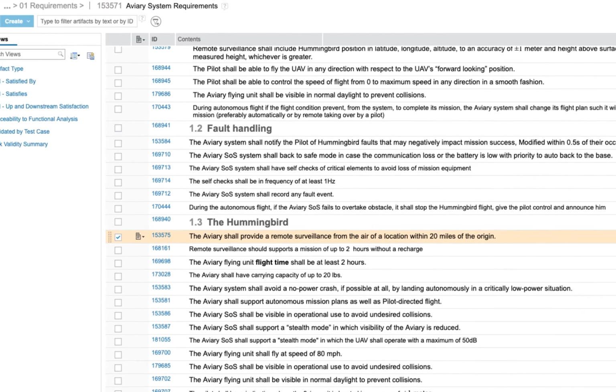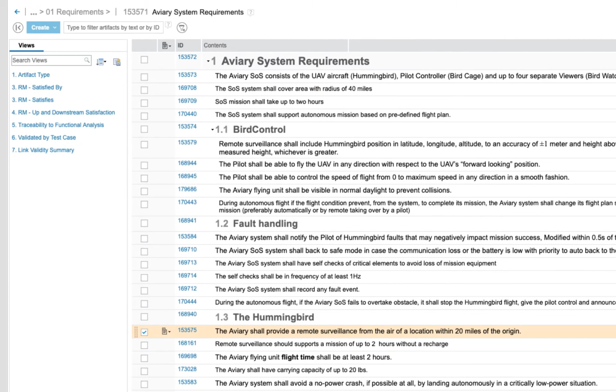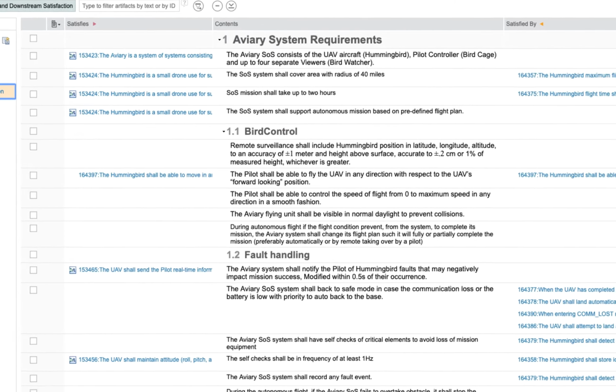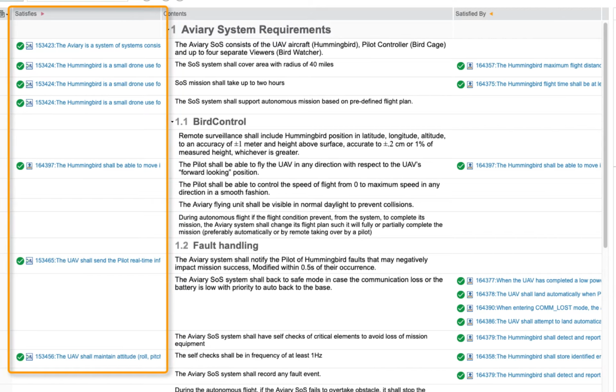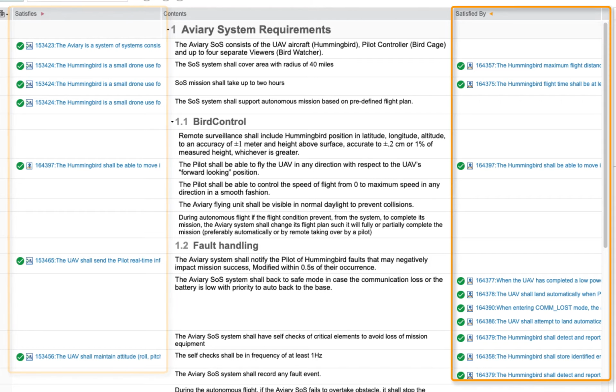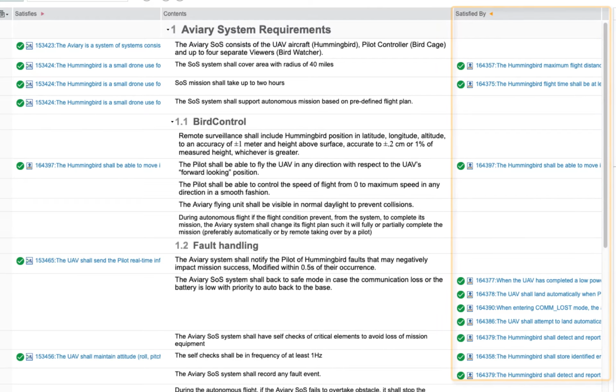Let's follow one of these links to the next level down. Here we're now looking at the system level requirements for the aviary. Now if I apply this view, I can see up and downstream traceability, the aviary stakeholder requirements upstream, and the system level requirements for the hummingbird downstream.